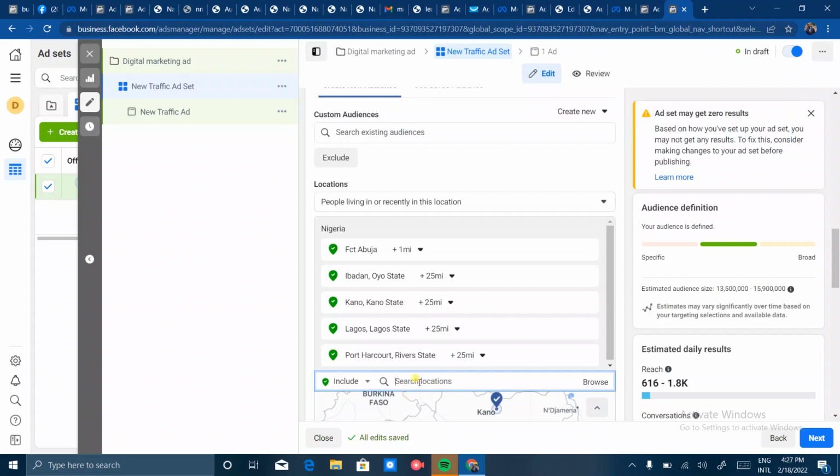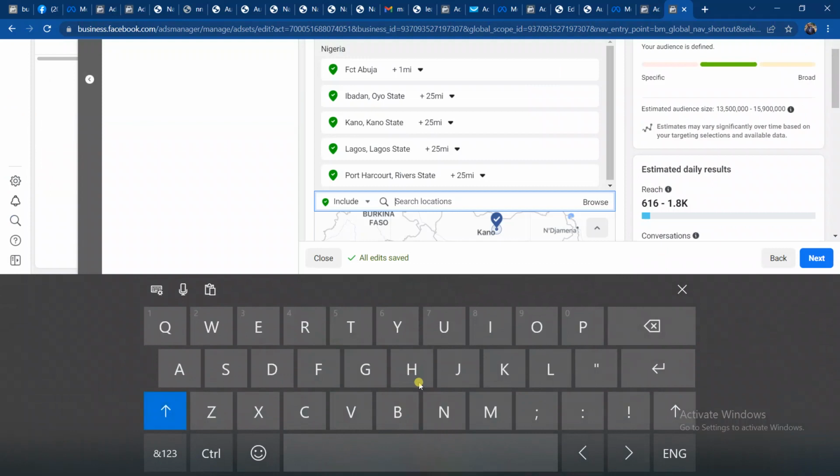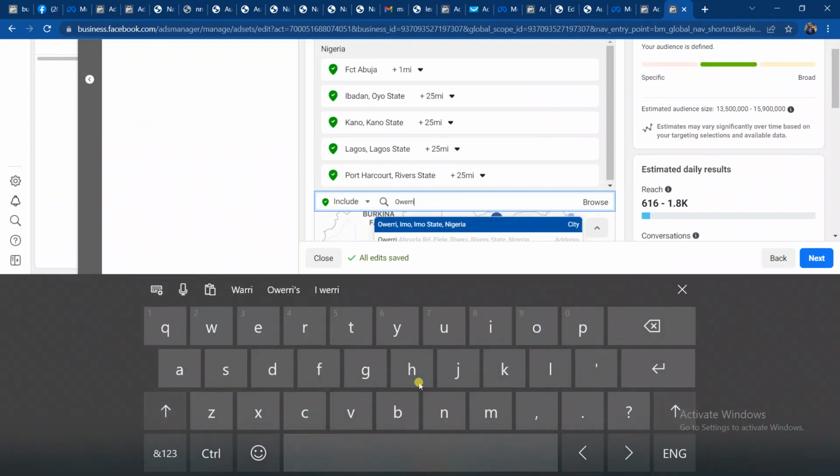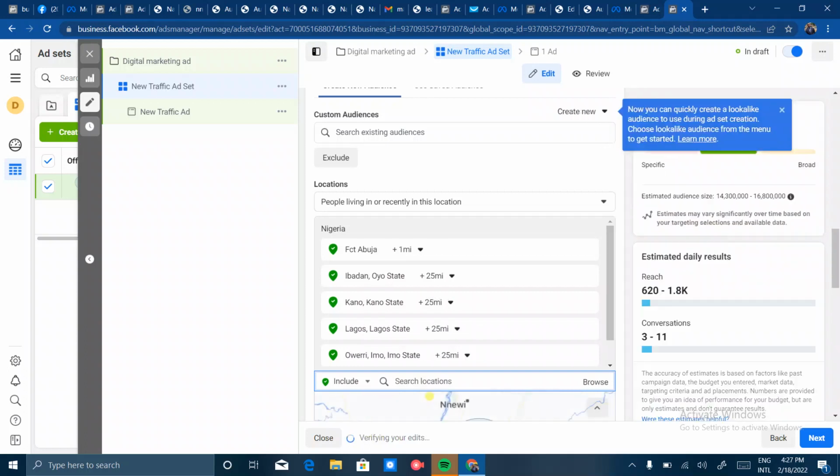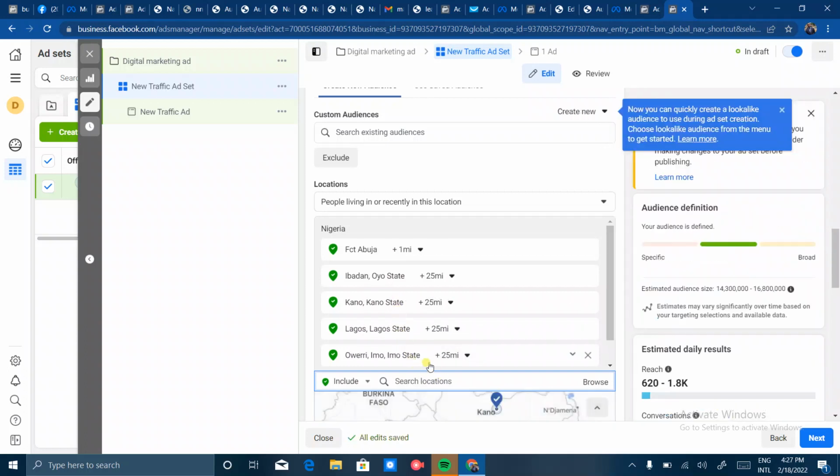So I'm going to search Ogun State. Okay, let me search Owerri. We're in the southeast, Owerri State. Okay, there you have it, Owerri, Imo State. Now remember our audience size here is 13.5 million. So if I add this Owerri, you discover it increases. Now look at our audience size, 14.3, that's increased.